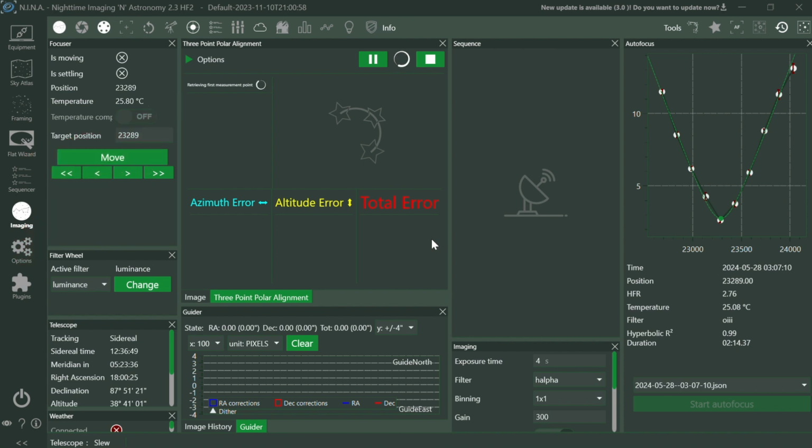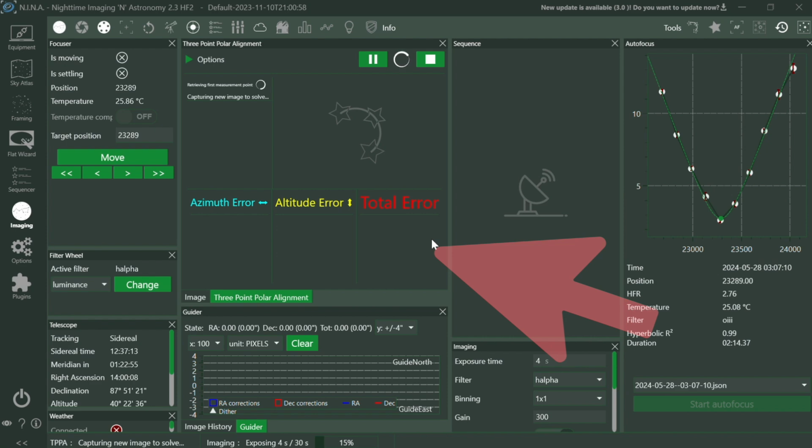So Nina is automatically going to reposition the mount. It's going to take a series of images. It's going to use those images to calculate how far off or how accurate your polar alignment is, and then give you recommendations in the total error. And of course, it'll break it down by azimuth and altitude so that you know how to make the adjustments up or down or east or west. So let's advance past that waiting.